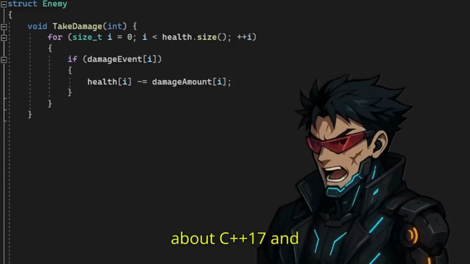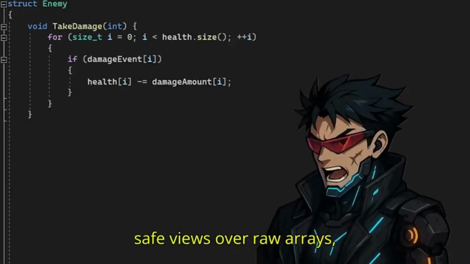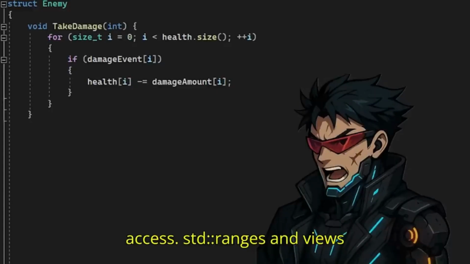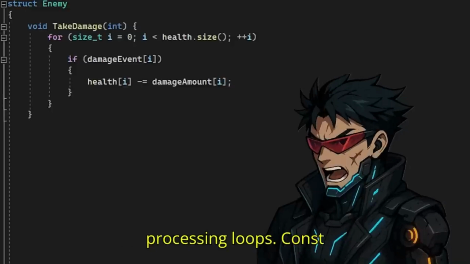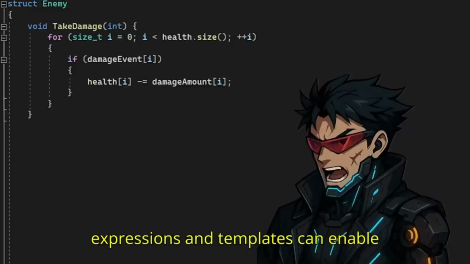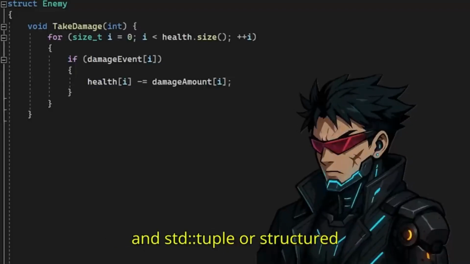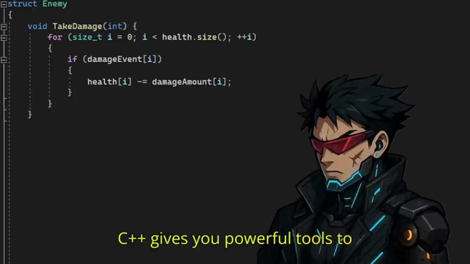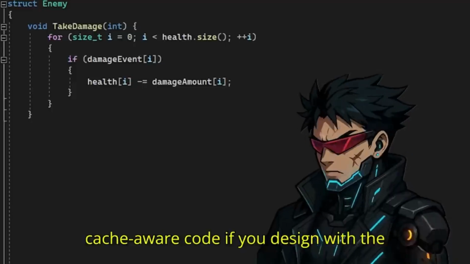Let's talk about C++17 and C++20 features that help with DoD. std::span allows safe views over raw arrays, enabling cleaner structure of array access. std::ranges and views can be used to process data in a functional pipeline style. Lambdas help organize behavior in data processing loops. Constexpr and templates can enable compile time layout optimizations. And std::tuple or structured bindings can help group logic while keeping data separate. Modern C++ gives you powerful tools to write expressive, fast and cache-aware code, if you design with the data in mind.